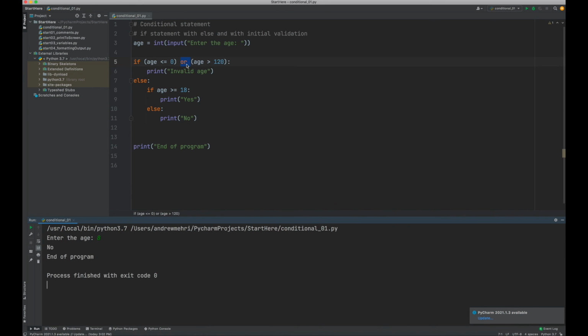So using an OR expression of this nature, which is a Boolean expression, we're evaluating, is this true or is this true? I only need one of them to be true for the whole statement to be true. And what statement is that? The if statement here, for us to be able to print invalid age.